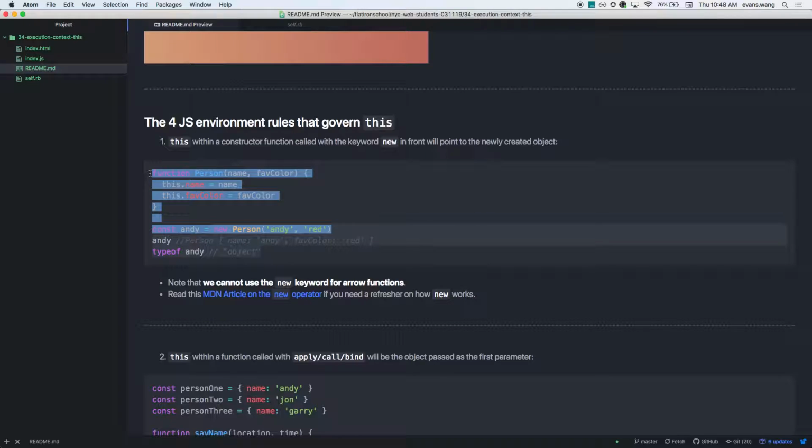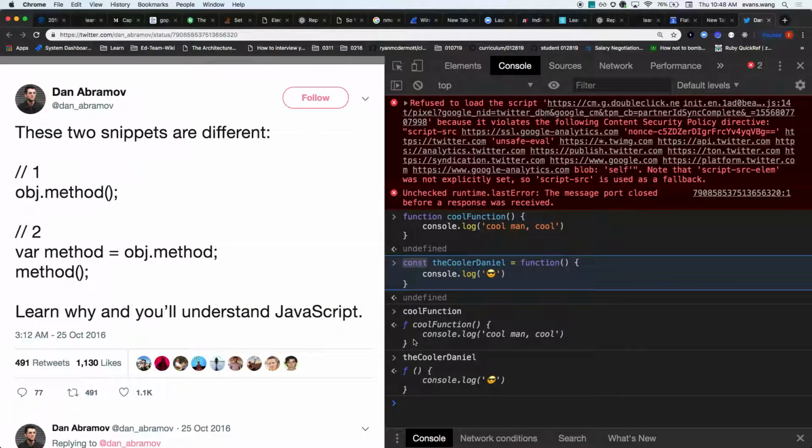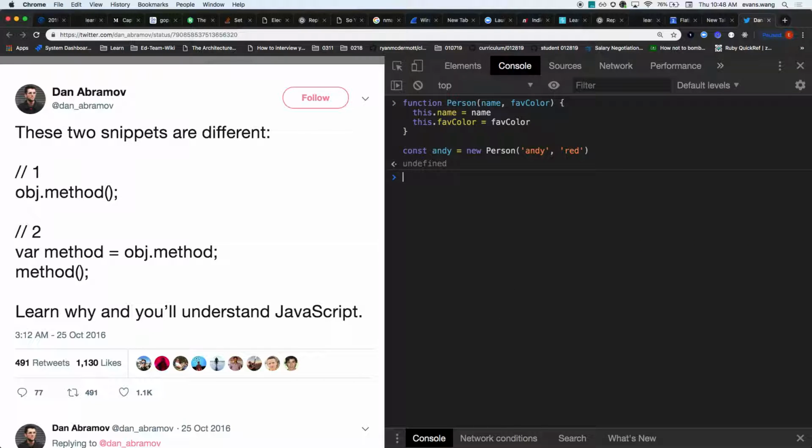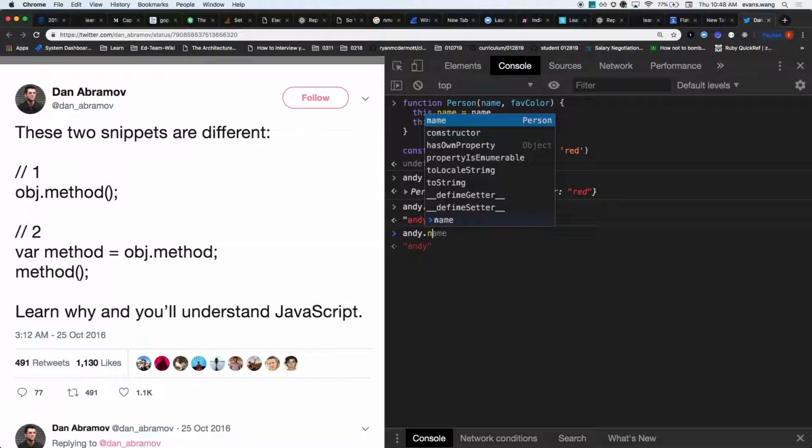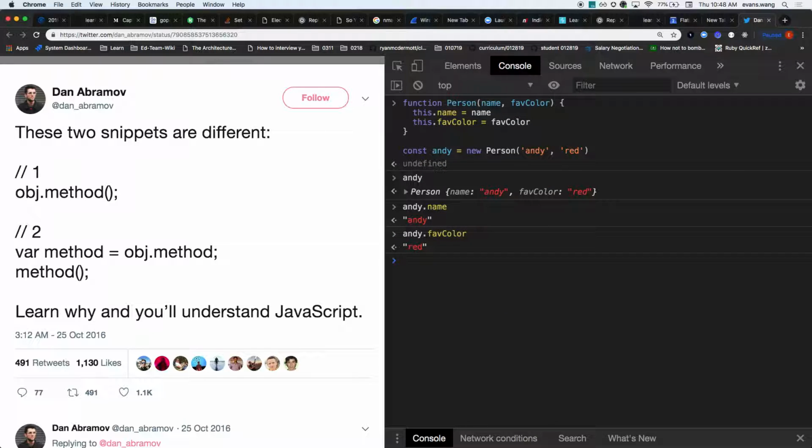If I take the example given and I do Andy, I get Person. Basically, it's this person, and I have attributes, name and favorite color. So I can do Andy.name, what is Andy.name? And what is Andy.favoriteColor? So this also looks like Ruby so far.